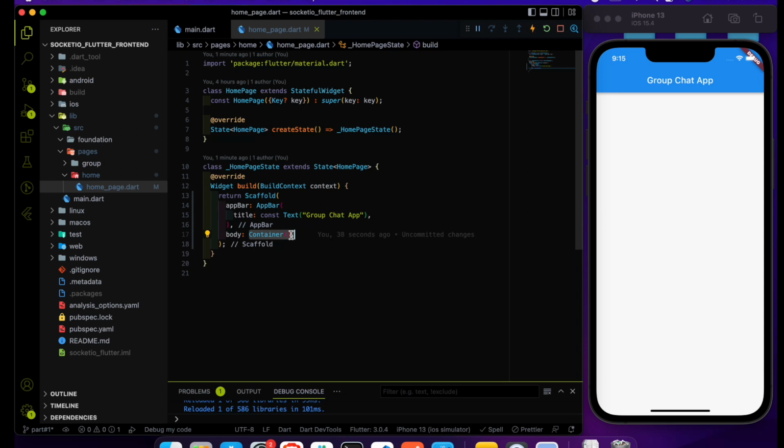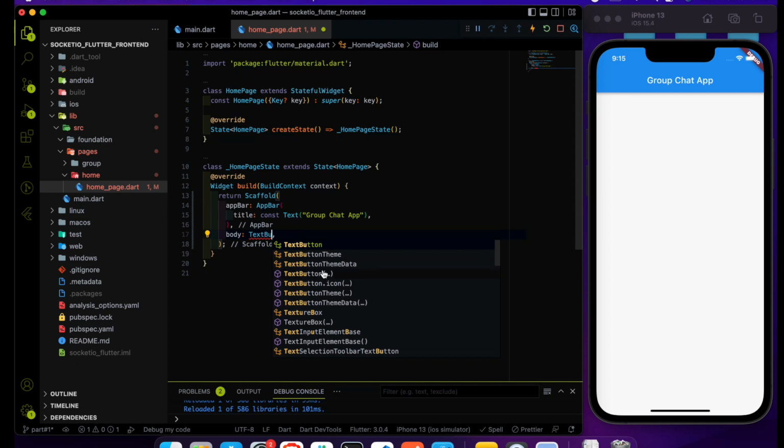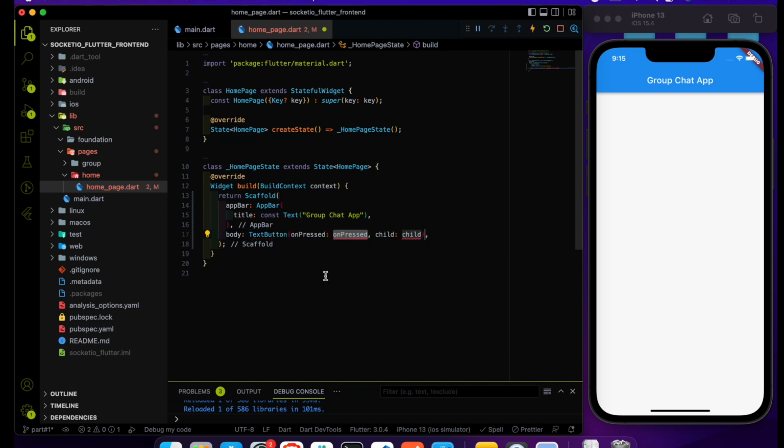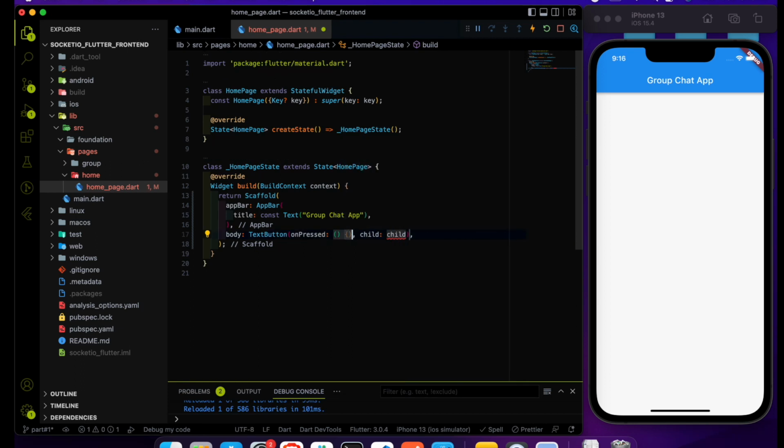So let's do the same. To add a button, we have a widget called TextButton. If we want to add a button which just has text, then we have a special widget called TextButton. In a TextButton we have two things. The first is onPressed, and the second is child. The onPressed method will run when you click on that button. Basically it's an event handler, which will run after you click on that button.